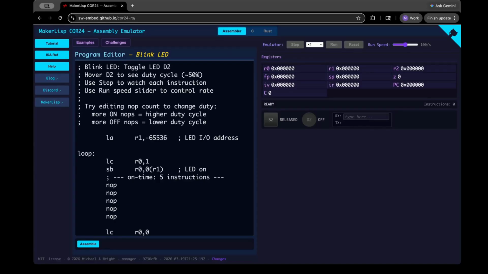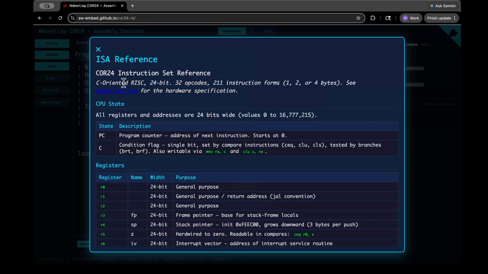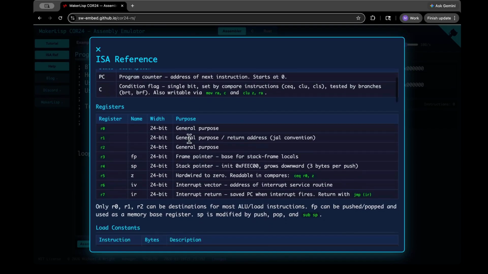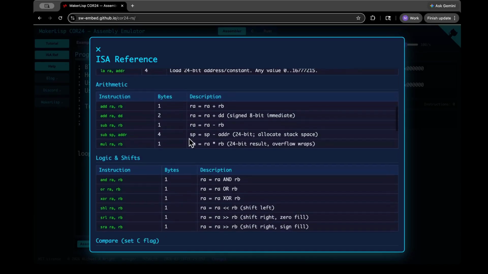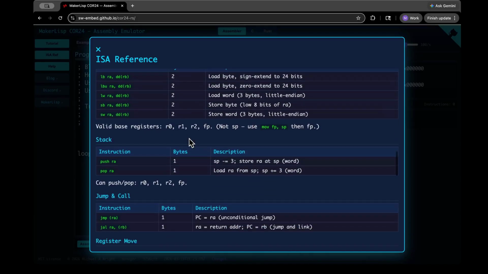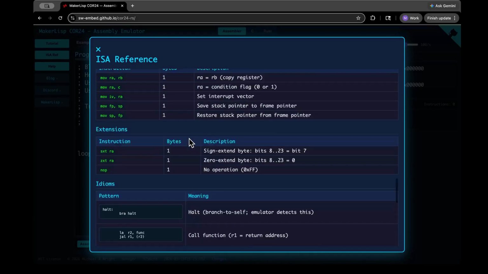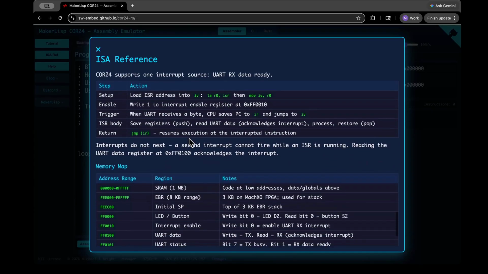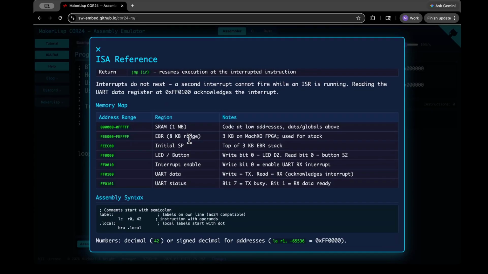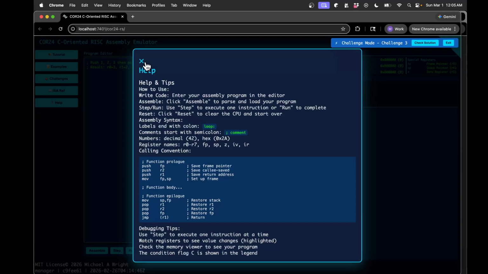The ISA ref button opens a full instruction set reference right in the browser. It covers the program counter, condition flag, and all 8 registers. And then every instruction category, load constants, arithmetic, branches, memory access, and stack, plus interrupts, the memory map, and assembly syntax. The help section explains how to use the emulator.